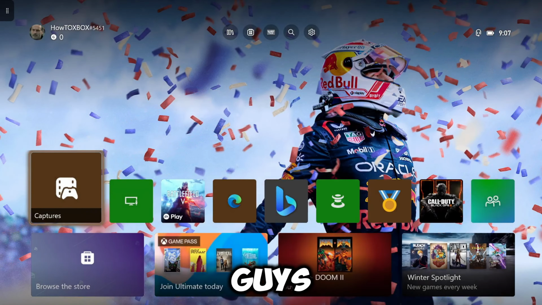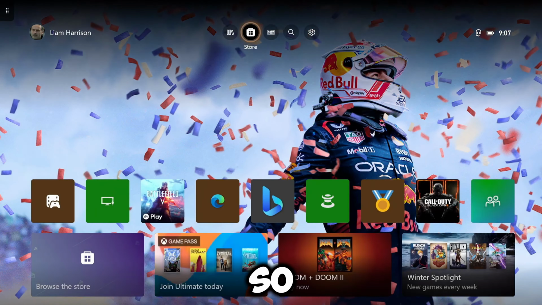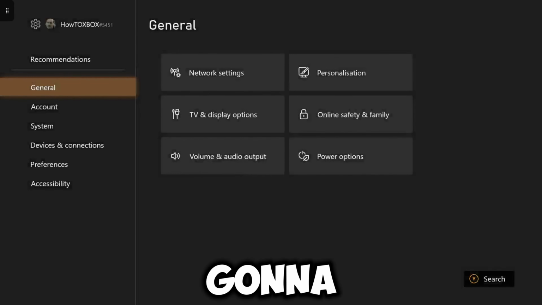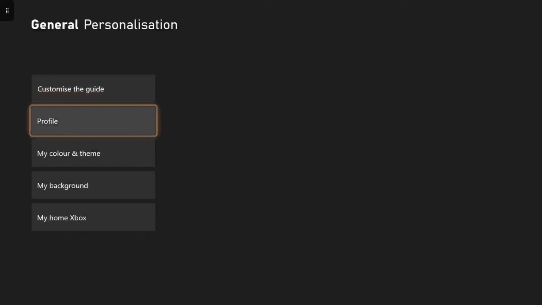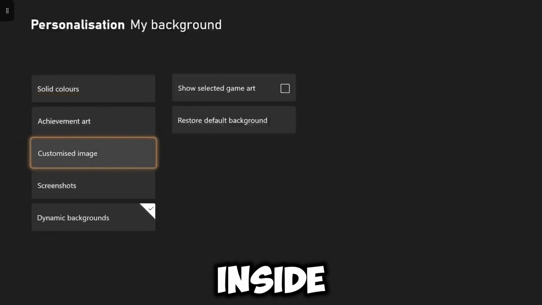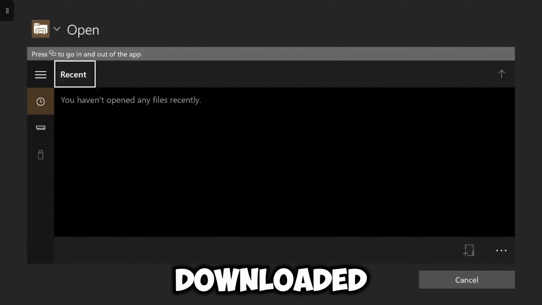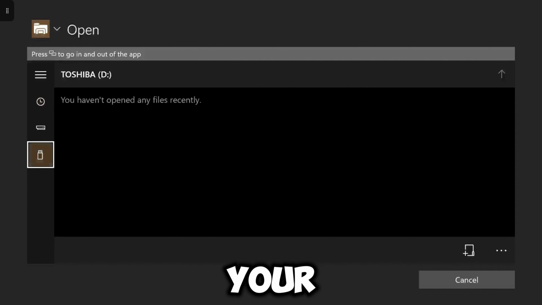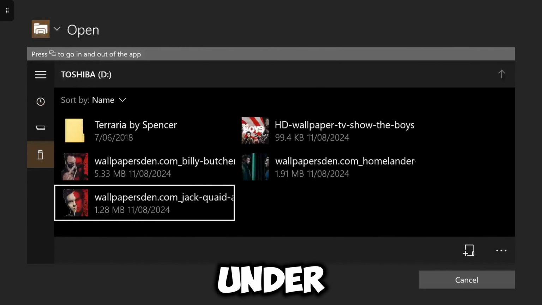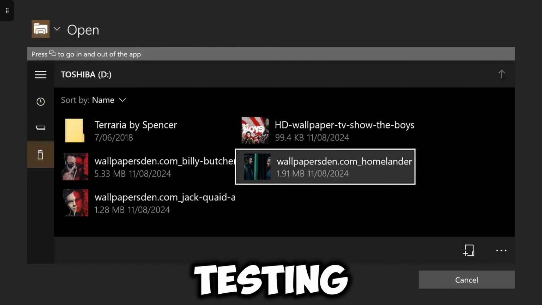Now the third method, guys, on how to change your Xbox background and make it so much cooler, is if you head back to your settings, and it's going to be basically a customized image, which is what I was saying before. If you have a USB inside your Xbox and you have backgrounds downloaded onto that USB, you can actually set it as your background, but however guys, it has to be under 5 megabytes, otherwise it won't work. And I was testing this out before.